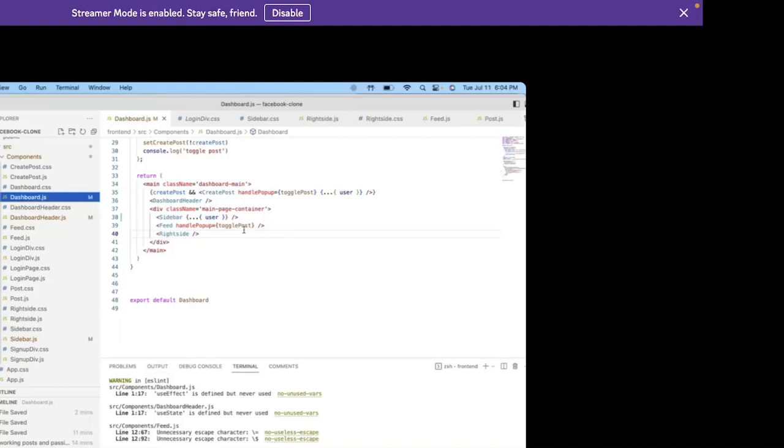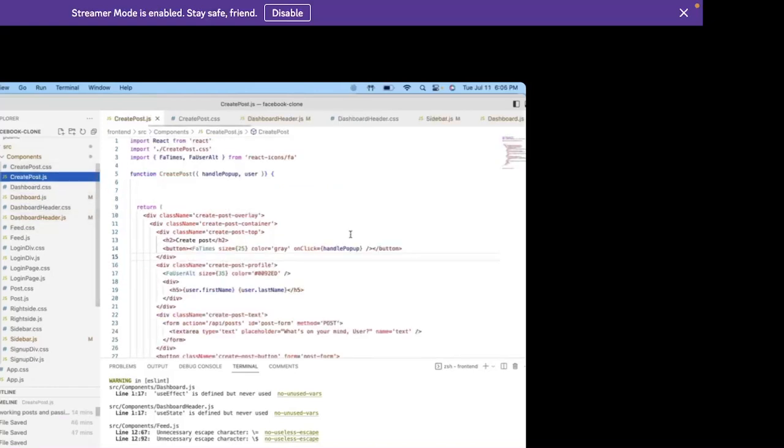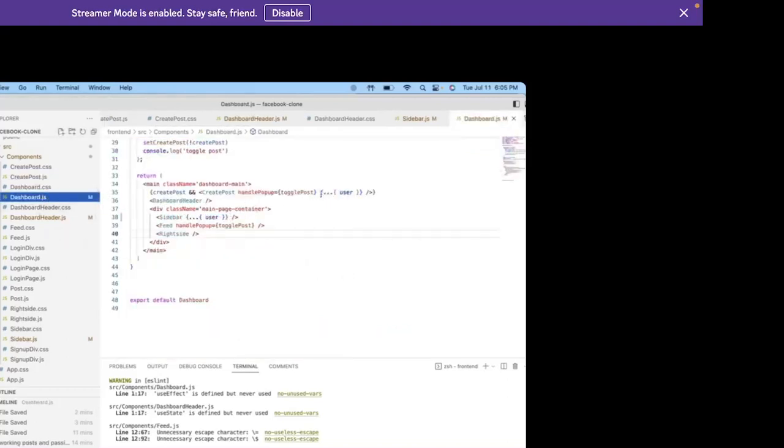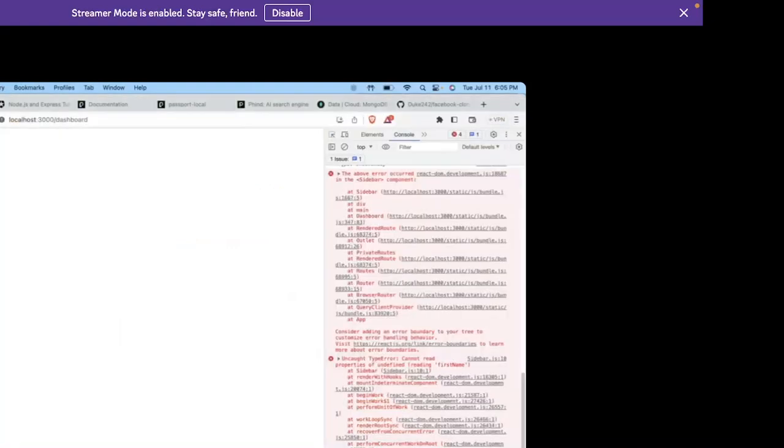Can you go to create post? One second. And then where are you using user here? Oh, there. Right here. User dot first name. Hey, you're doing the exact same thing. Go to dashboard again. And see how you're sending it on 35? We're doing the exact same thing, right? Yeah. So why is it not going to sidebar? That's so weird.